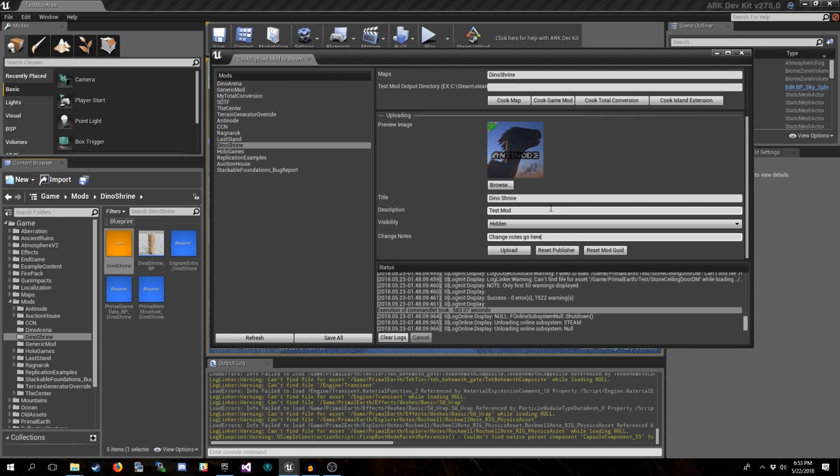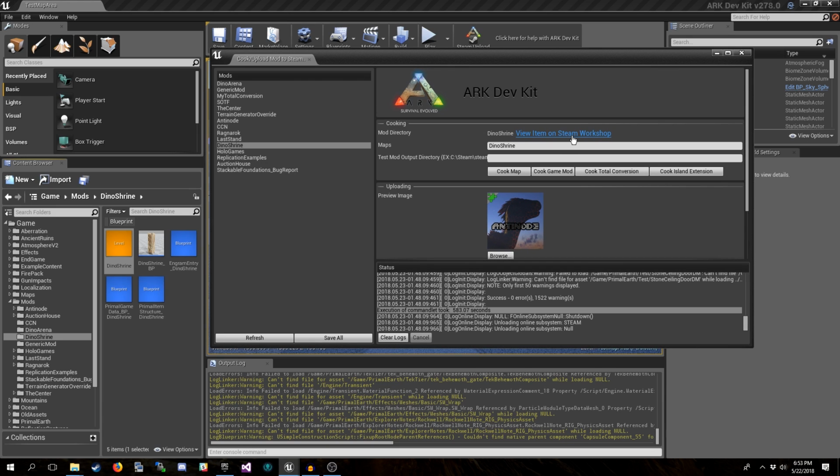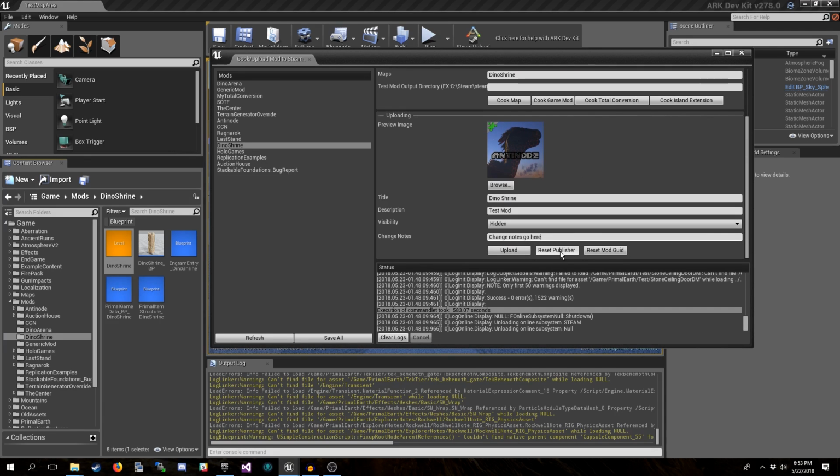And then once these are all filled in, there's a few buttons down here. Upload will actually upload it. Reset Publisher. This will only be pushable if you have already uploaded it to the Steam Workshop. And what it does is it basically creates a new workshop ID for it. It flushes the old one and it creates a new one. So if, for instance, you wanted to make 2 workshop items, one for public and one for test, which I will show you in a moment, that is how you would do it.